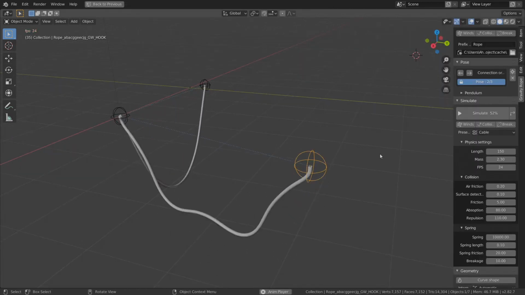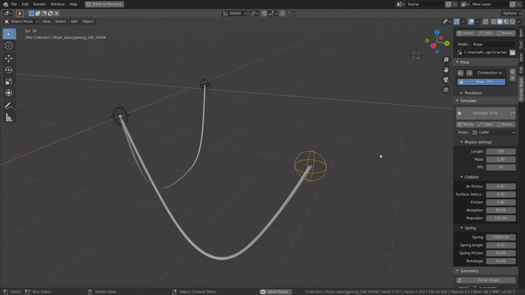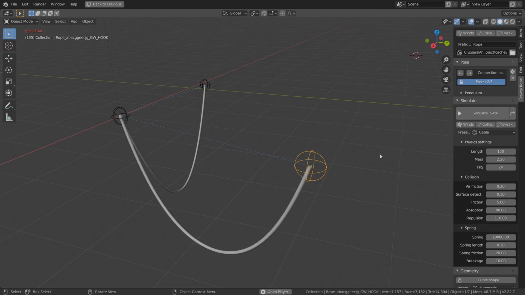This was an introduction to Gravity Rope add-on. The next tutorial, I'll cover more features that you can play with.